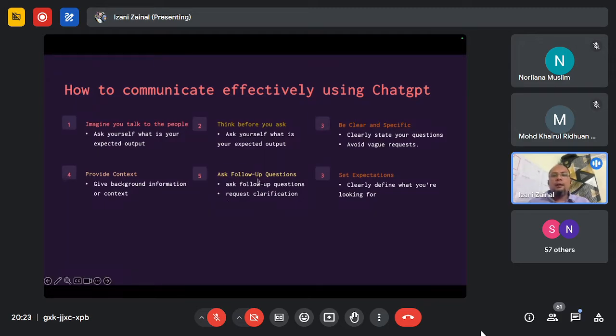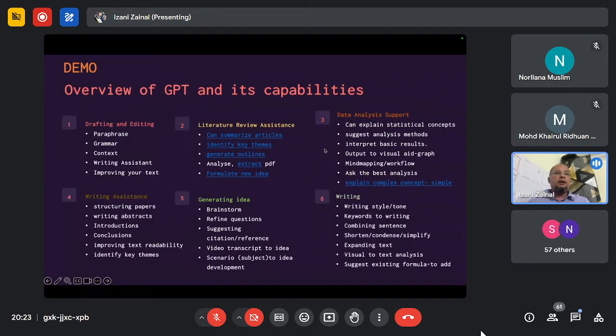And the fifth one is the follow-up question. This is common. I think they call it chain prompting, which is one question followed by the next question, followed by the next question, and so on. So you also need to be clear about what you actually need to identify. I have points here, and I'm going to go one by one.